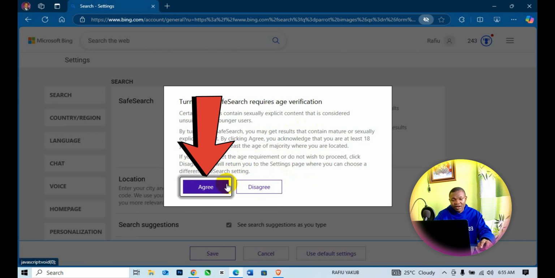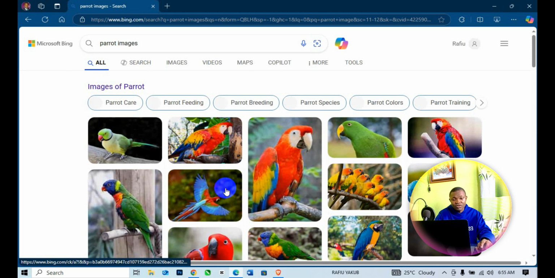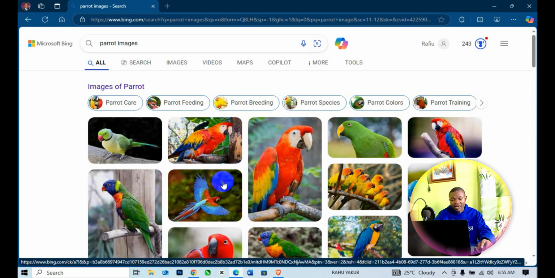So once you click on agree, then you have fully turned off safe search in your Bing search engine, and from there you can see all the results of whatever you are searching for in your Bing search engine. Is that simple? I hope you really got value from this video.